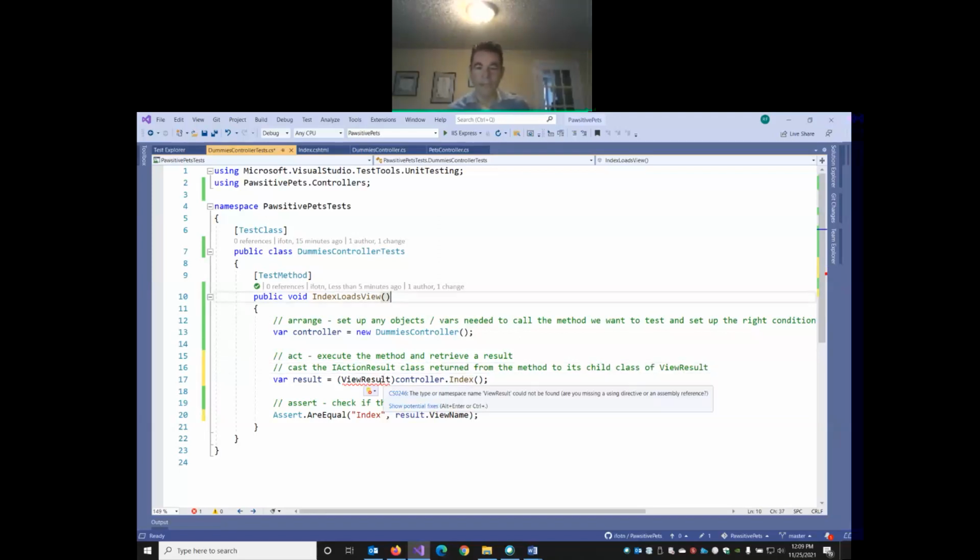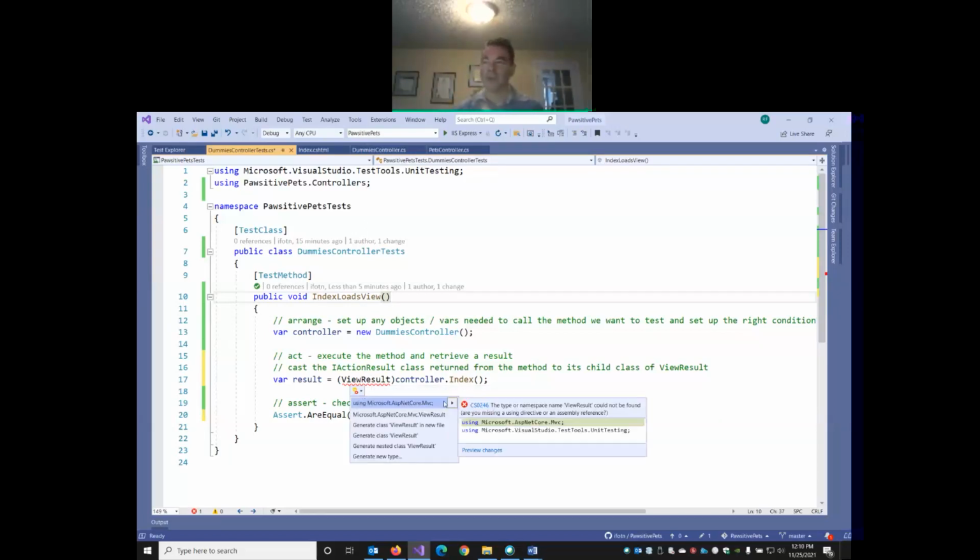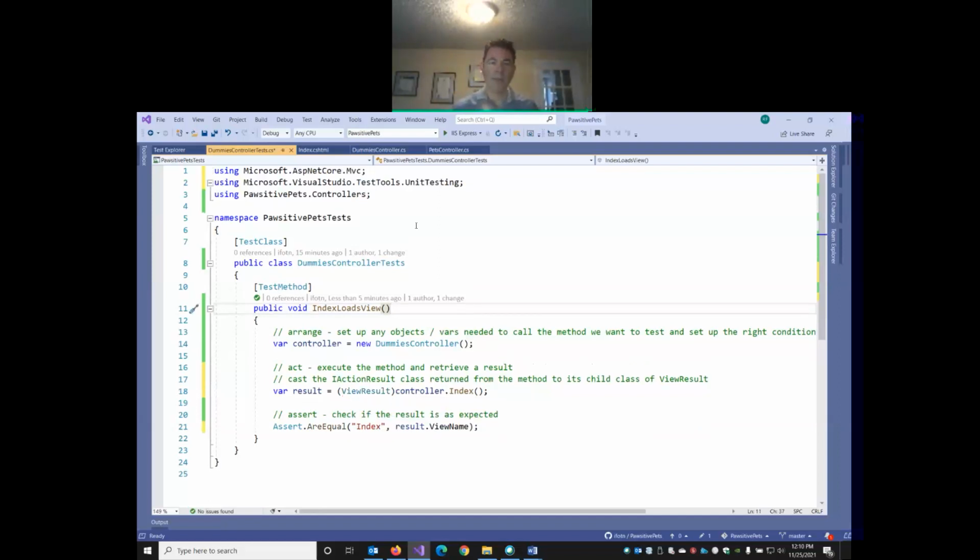And when we mouse over, we get namespace could not be found. Our unit test doesn't know what a view result is. So we need to supply a reference to .NET Core MVC. When we add that reference, the controller goes, oh, okay, now I know what a view result is. Okay, so we're going to call index, which will give us back this parent class of IActionResult. We're then going to cast that, modify the data type as a view result, and now we can actually inspect the name.